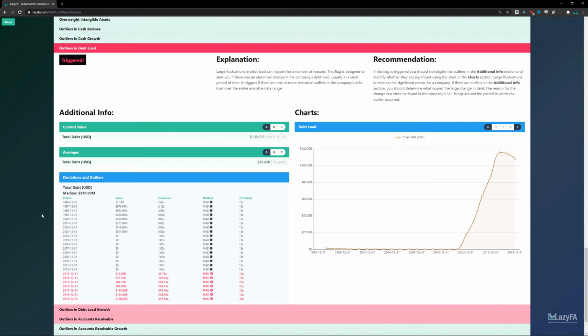for Apple. And the explanation here is that large fluctuations in debt load indicate that a company has either recently taken on a large amount of debt or recently paid off a large amount of debt. So this particular flag is designed to alert you if there was an abnormal change in the company's debt load in a short period of time. And the way that it works is by triggering if there was a statistical outlier in the company's debt load.